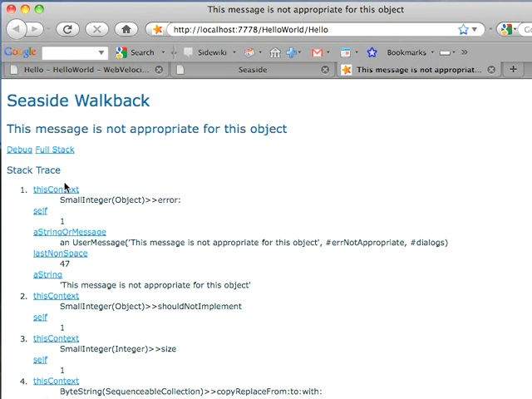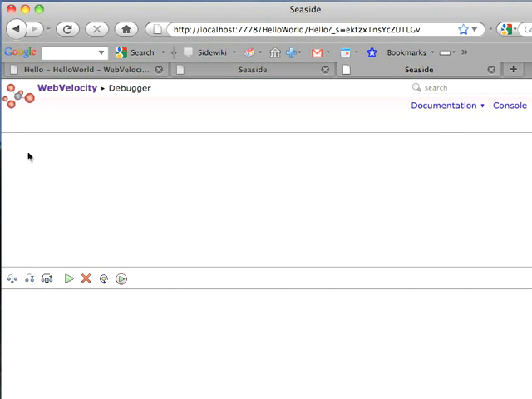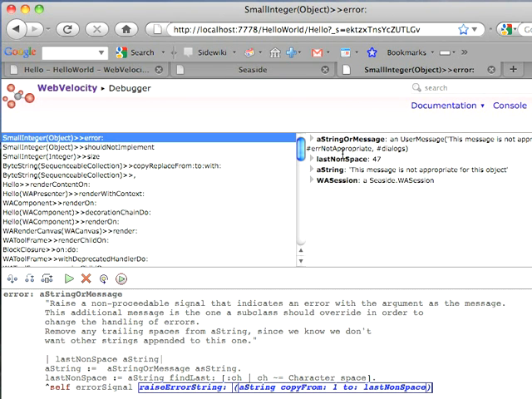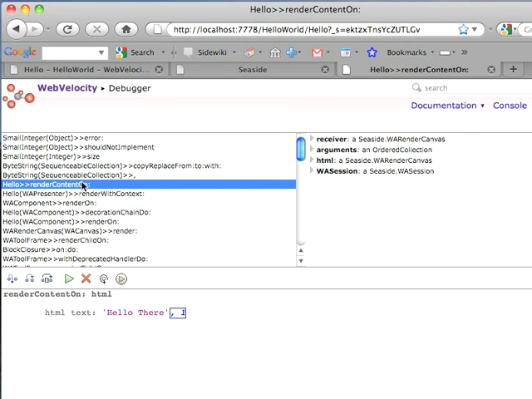Now, if you've ever done Seaside development, you've seen this. What you haven't seen is this. Hit debug. And instead of going out to a separate window and having to find that separate window, well, here you're right in the browser, so I can go down to render content on.